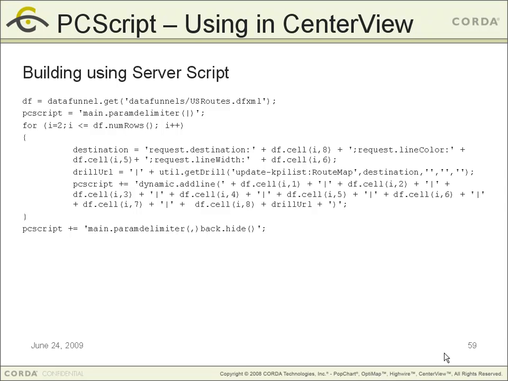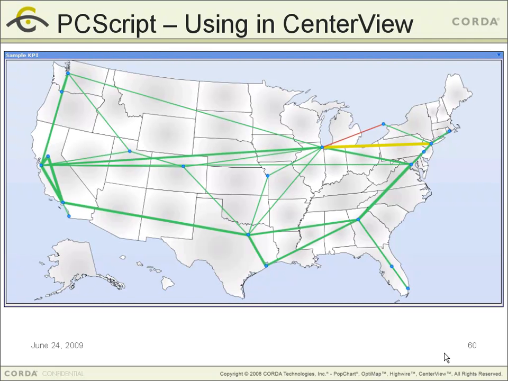And we do that for each of the rows, and then at the very end we set the param delimiter back to a comma, and then there is a back shape that is defined in this image template, and we want to hide that. So when this is all done, we actually take a US map, and based on data we can create a map with a whole bunch of lines on it, varying widths with drill down and all of that kind of thing going on inside of this map. So that kind of gives you an idea of what can be done using PCScript and building PCScript using ServerScript inside of CenterView.